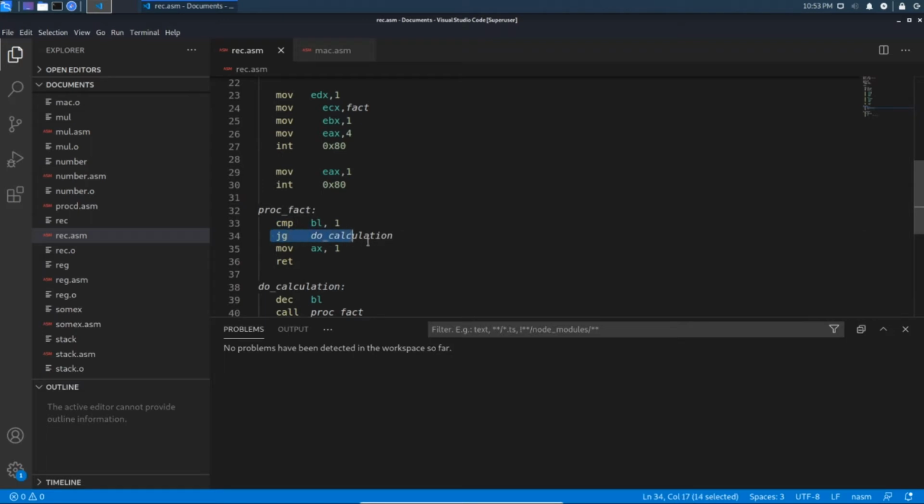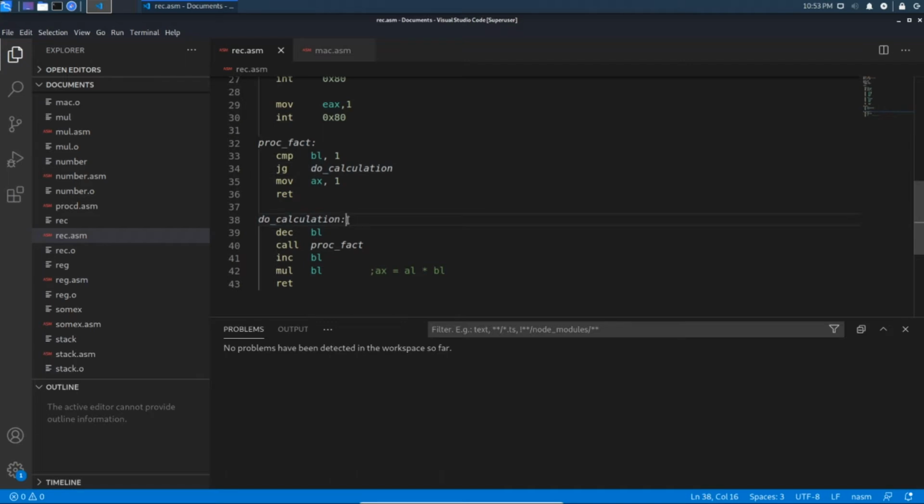And here JG, I discussed the jump instructions in my previous video. You can refer to that for what JG is meant for. JG means jump if greater than. So if n is greater than 0, it will do the calculation, and the recursion function procedure fact will be called again. After incrementing BL, we multiply AL and BL, and that value will be stored in the AX register. And here we have the return statement.